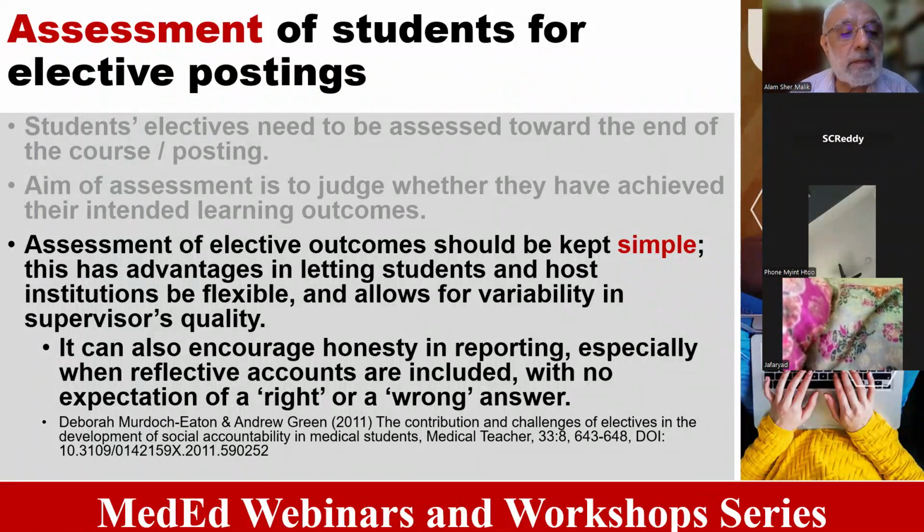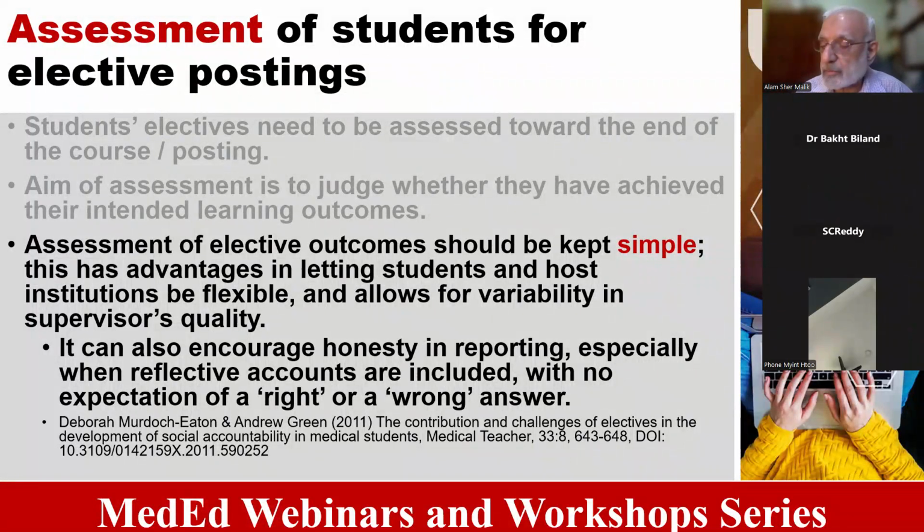And this simple method of assessment can also encourage honesty in reporting, especially when reflective accounts are included with no expectation of a right or a wrong answer. So students should feel comfortable, should feel confident in reporting whatever has been done without having fear of being penalized.